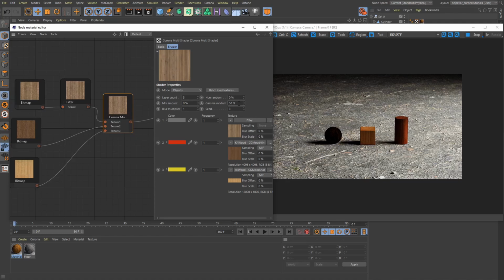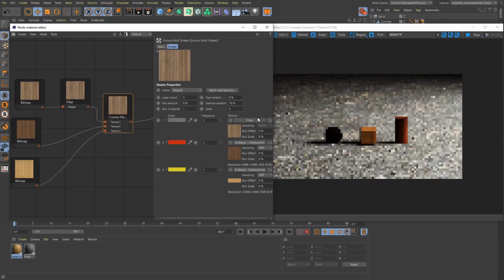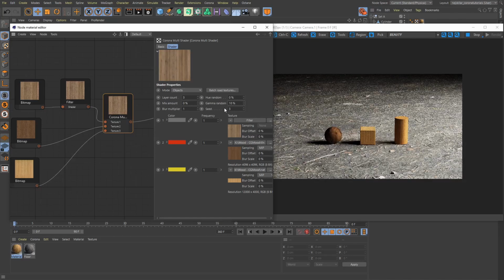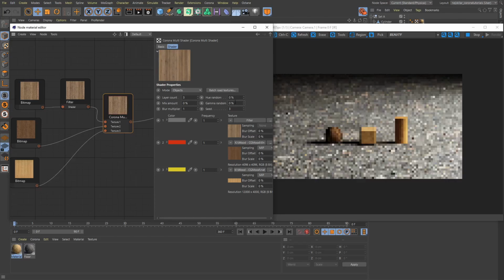So 50% obviously is a little bit too much typically, but it really depends on what you do. Typically I use values of around 0 to 15%, but it really depends on what you're trying to achieve. And essentially you're just randomizing the gamma on a per object basis here. Now the hue random does something very similar. Let me just reset this parameter here.